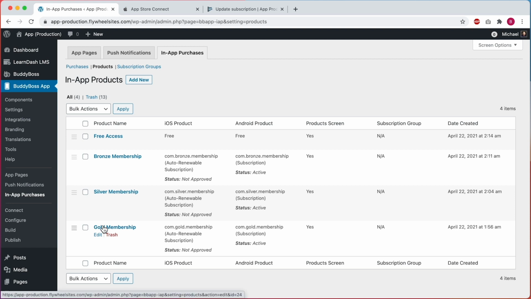For any products that display in the product screen, or on a course, which I'll show later, the order will be pulled from whatever order you have set them to here. Before we check this out in a real app, let's go ahead and configure our subscription groups.